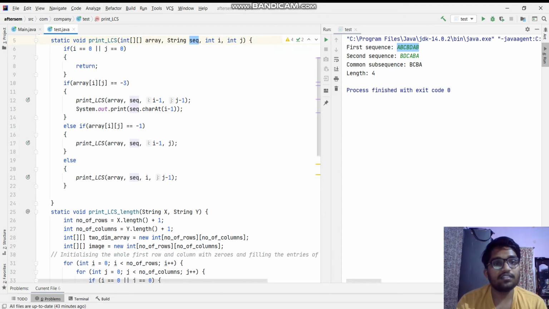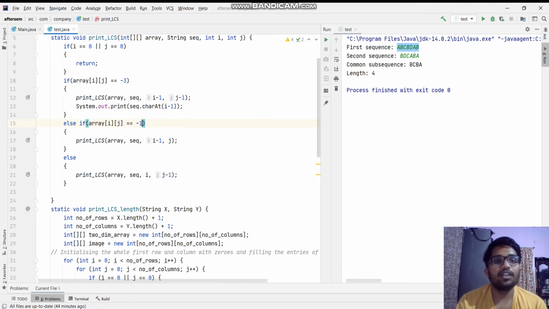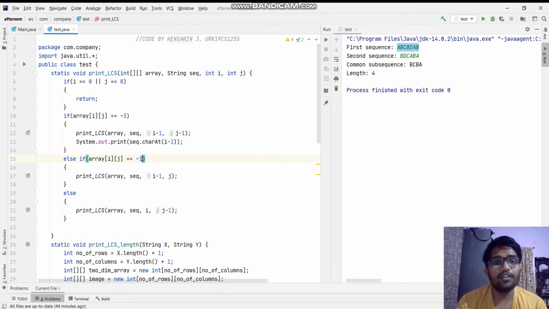Next we are checking whether the array of i and j equals -1. This indicates that the particular entry has an upward arrow. If that is true, then we call the function with i-1. That means if the arrow is pointing upwards, we just have to shift the pointer to the row above. i points to the row, right? So i-1 takes us to the immediately above row, and j stays the same.